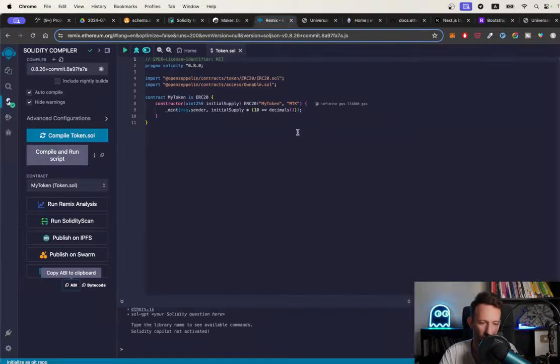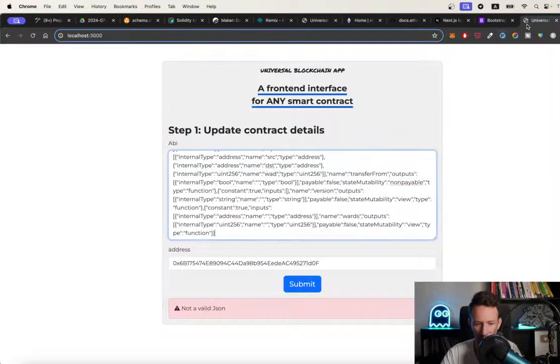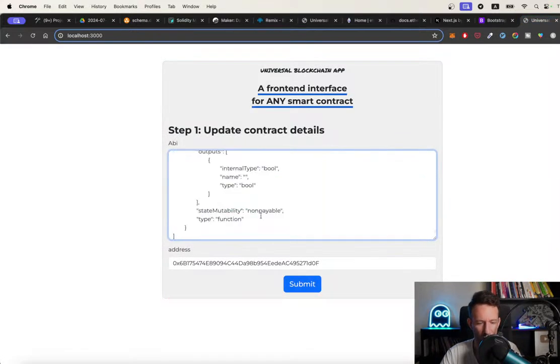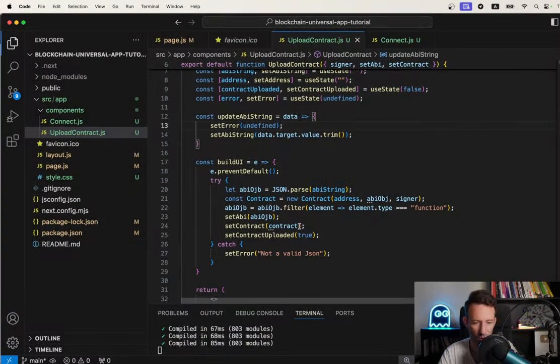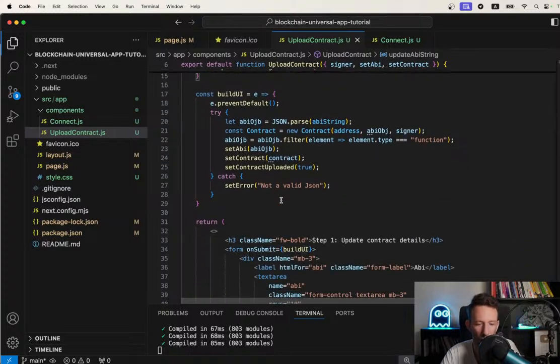Okay, let's try with another ABI, because I've already prepared an ERC20 in Remix. And so here we can click on the ABI button, because I've tried with this before and it was working. Okay, not a valid JSON, so it's indicating a problem with our code. So let me see what's the problem here. Oh, mosquito. All right, so let's see what we have done wrong.